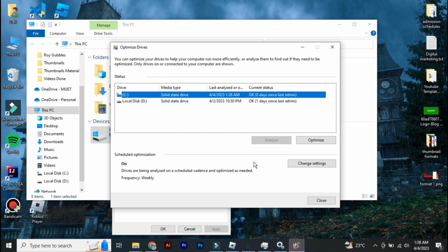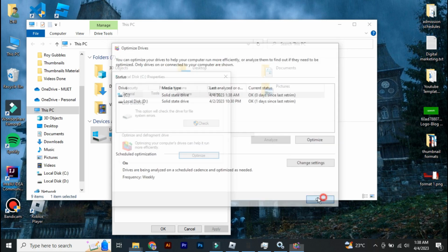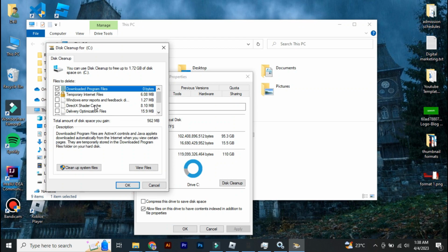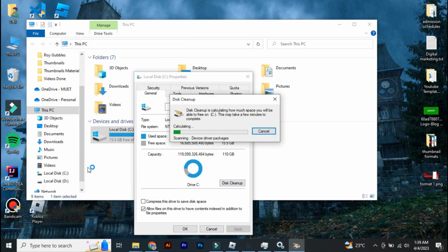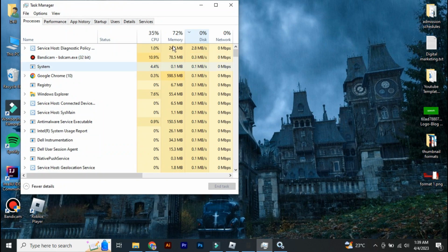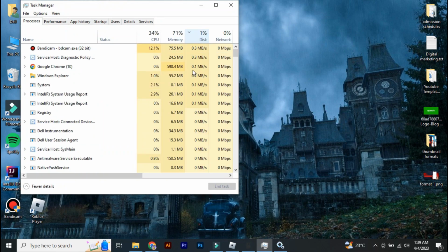Now, from here you can also clean up your disk by just pressing on disk cleanup and just delete all the unnecessary files that you don't want. Click on clean up system files, and you are done. Now go ahead and check from your task manager, and this time you will not get any kind of problem.